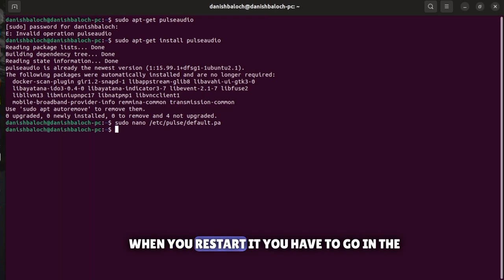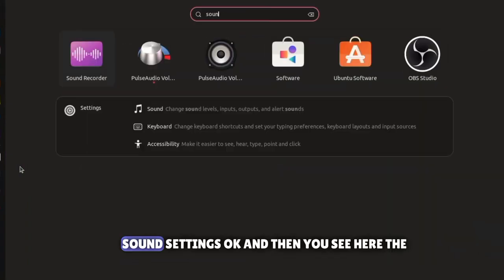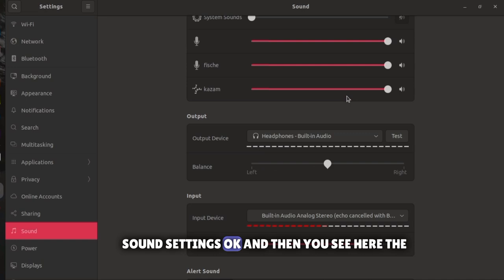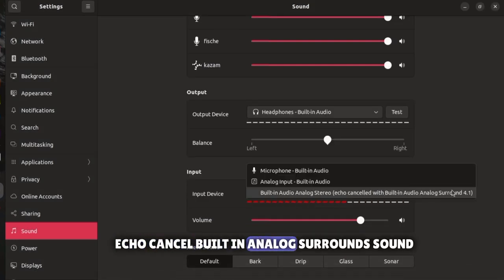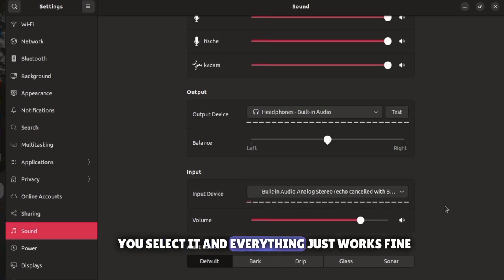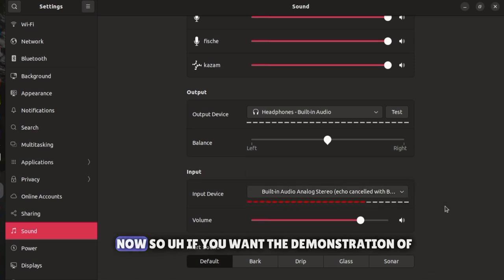So when you restart it, you have to go in the sound settings. Okay. And then you see here the echo cancel built-in analog surround sound. You select it and everything just works fine now.